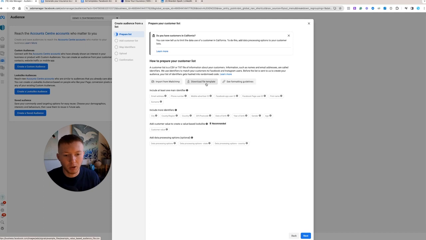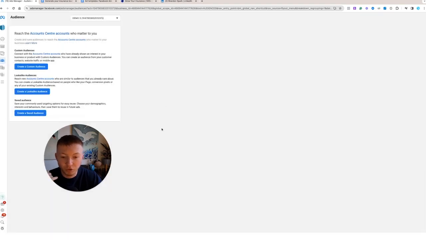You want to upload that customer information under this file template with all of the customer's information that you have: the email address, the date of birth, the locations, the postcodes. And then once you've gone through that, you want to upload that into Facebook. Once you've uploaded that, you will select the audience.